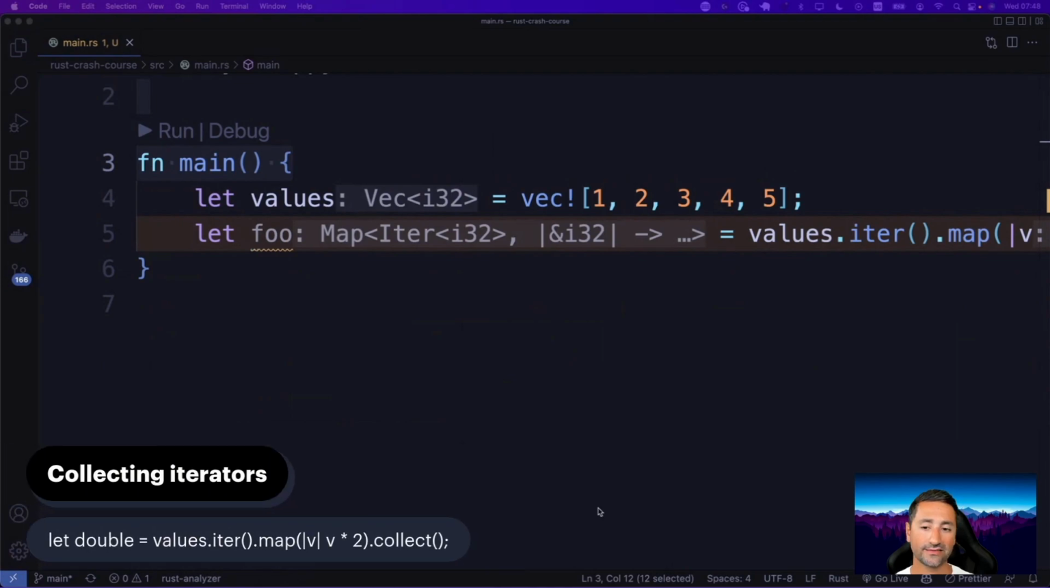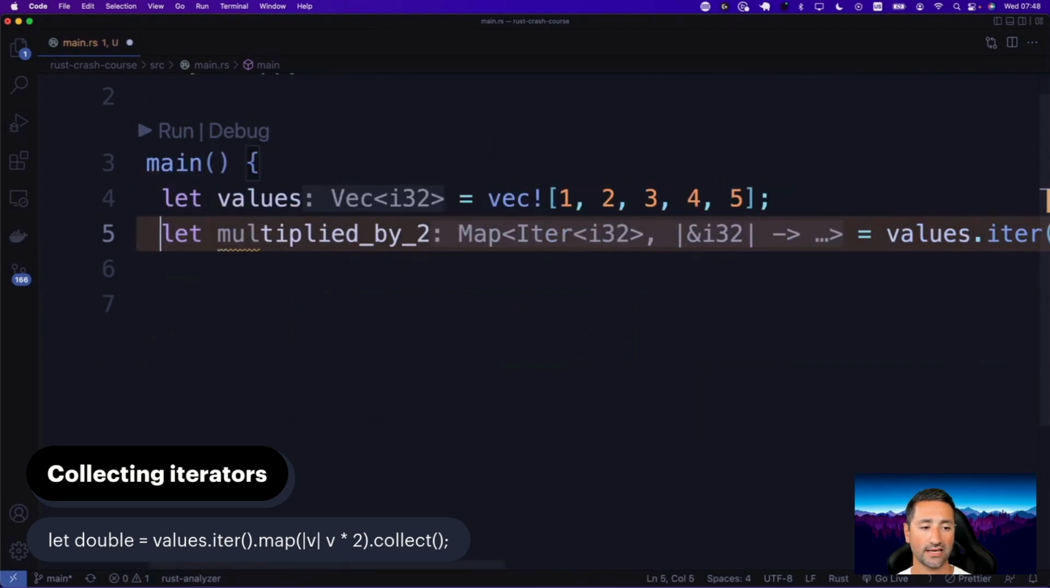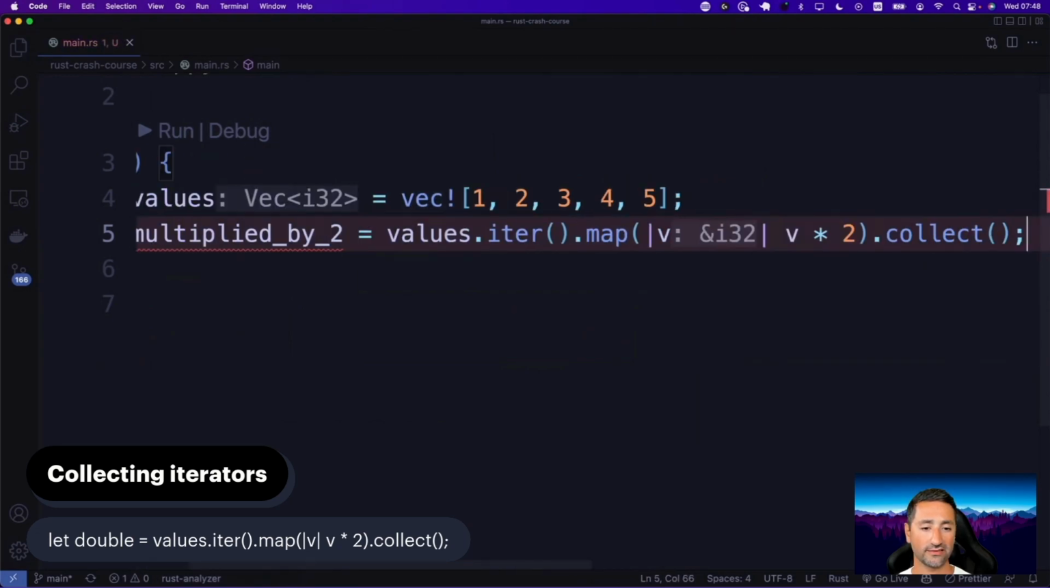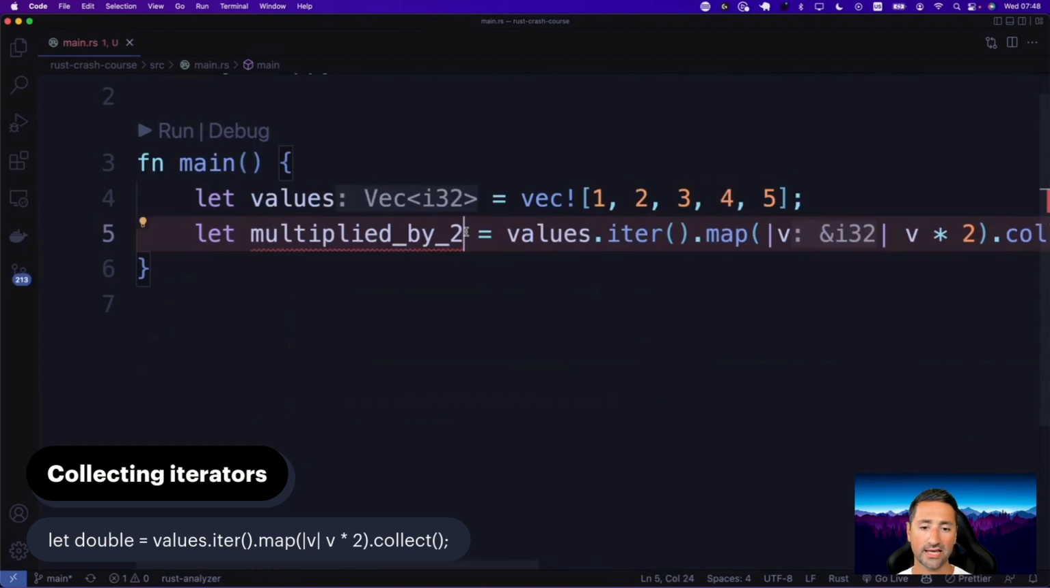The way to collect these values is using the collect function, not so surprisingly. So let's call this multiplied by 2. And then at the end of this, you would say collect. And then you will basically collect the values. I think we're missing a type annotation in here. And let's go in here and say this is a Vec of i32.